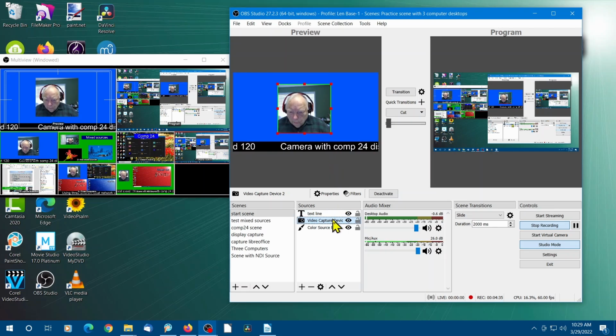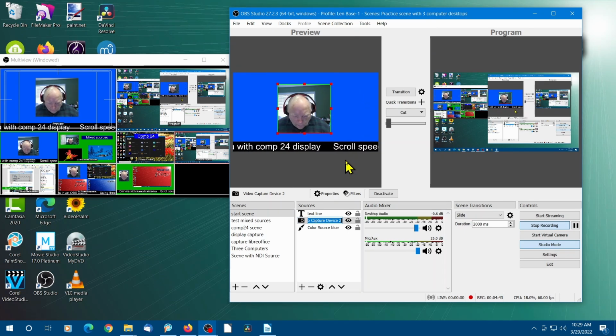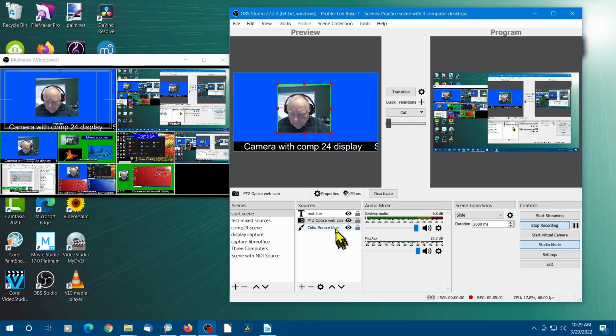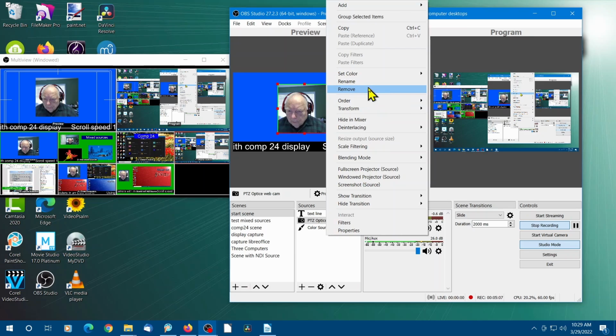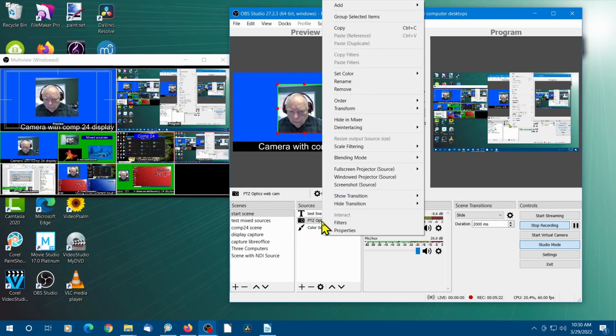It's possible to right-click on a source and rename it. So I'm going to rename this source PTZ Optics. Would be better if I could spell properly when I'm typing. Let me get back in here to rename and see if I can do optics a little better. O-P-T-I-C-S, optics. So you can take a source and right click on it, and there are all kinds of things you can do with that source.